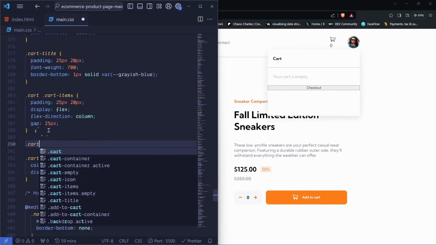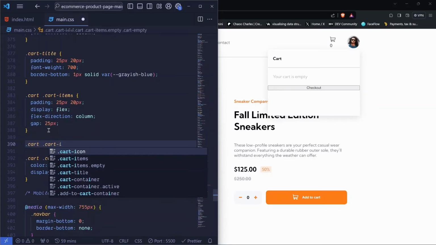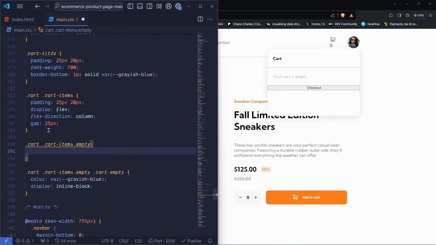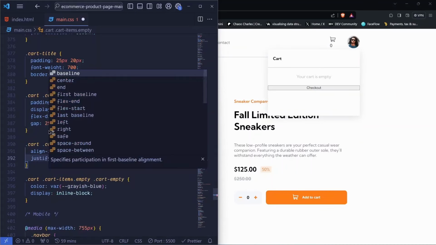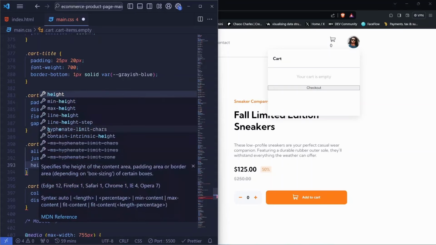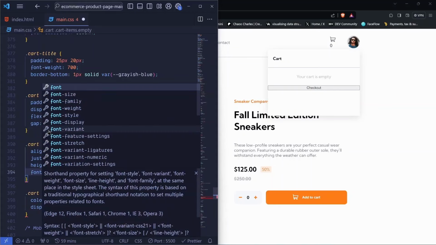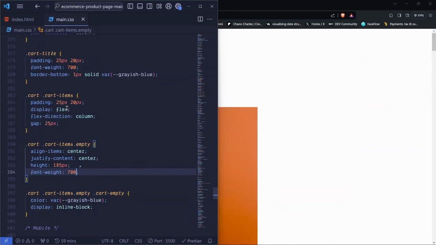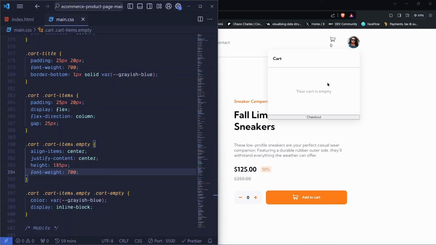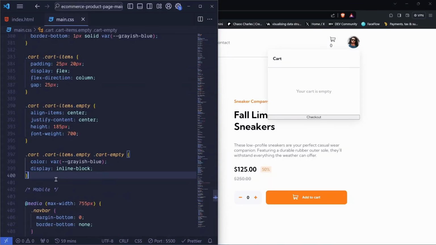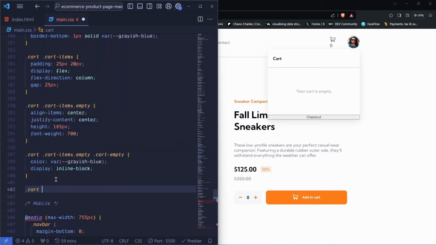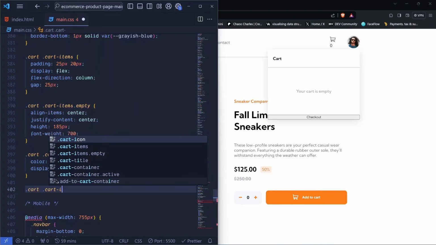We'll have .cart, then .cart-items, and here we'll have .empty. So when it's empty, we will align the items to the center just like that, and also we can justify content to the center. We can give it a certain height of 187 or 85px, and also we'll set a font weight of 700. So when it's empty, we'll have it like that. Your cart is empty.